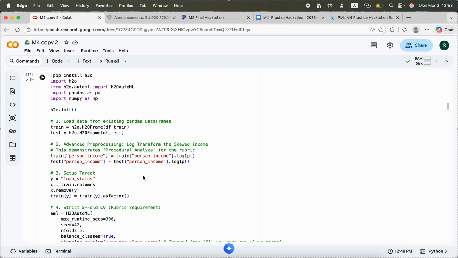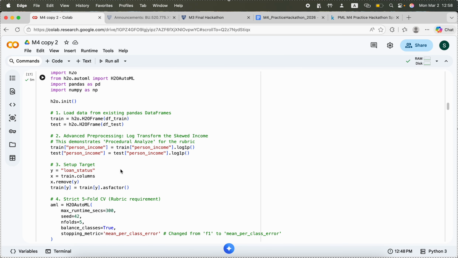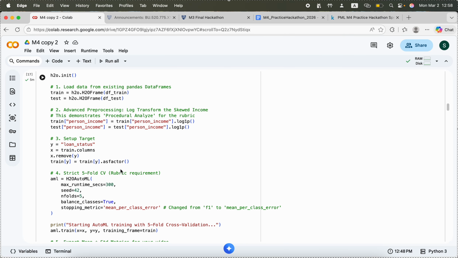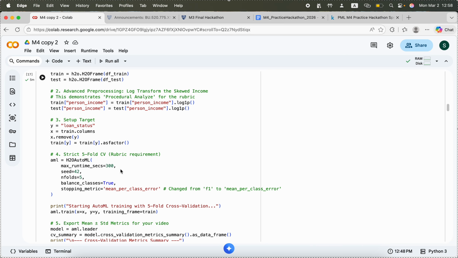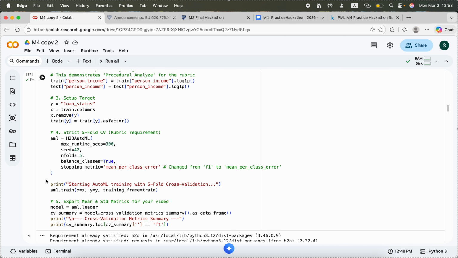So first of all, we need to log transform the dataset, some of the columns, especially like the person's income. Then we need to set up the target because H2O cannot read in the normal pandas dataset. We need to transform that into a readable data frame called the H2O data frame, which we do here. And we also implement a 5-fold cross-validation method. This means we don't really separate the training dataset into just a training and testing split of 80-20, but we split it into 5 different folds, which will be cross-validated against each other.